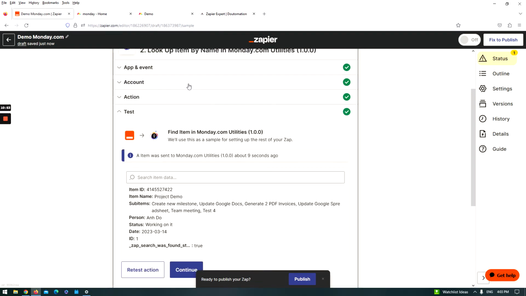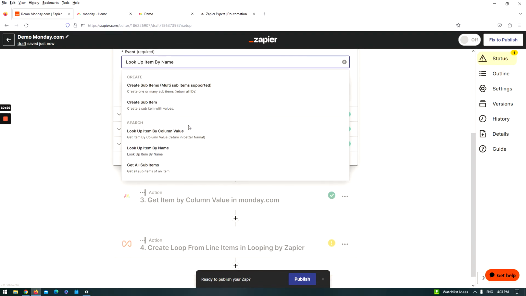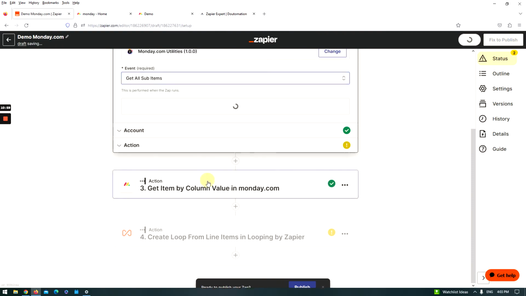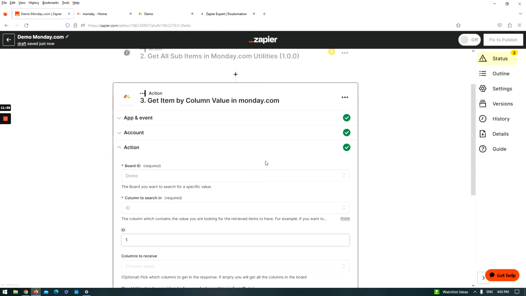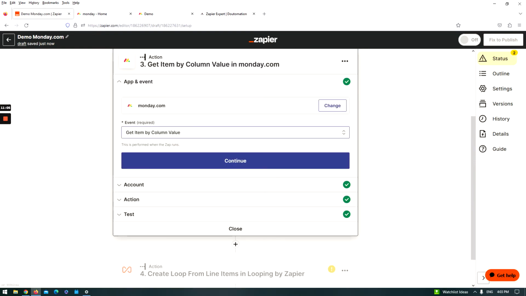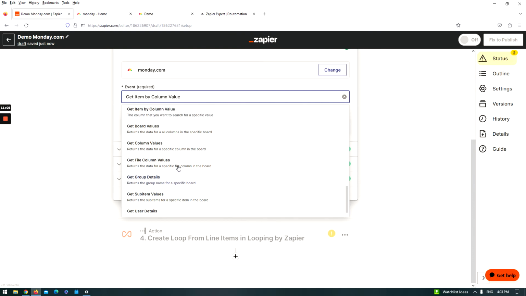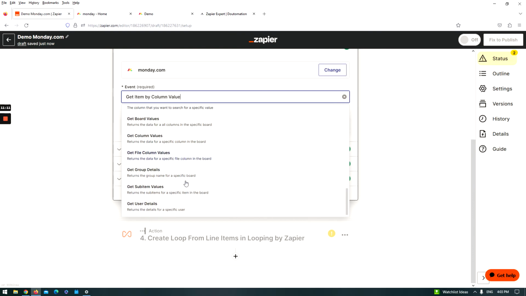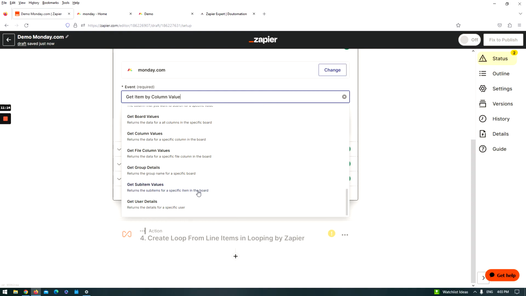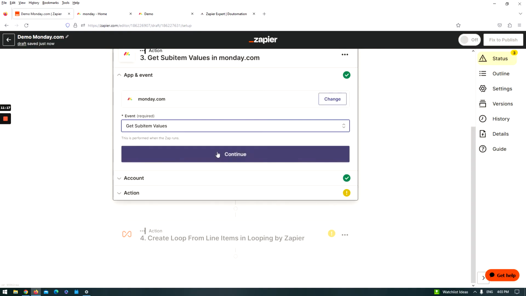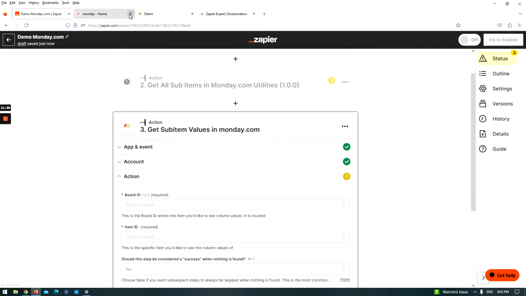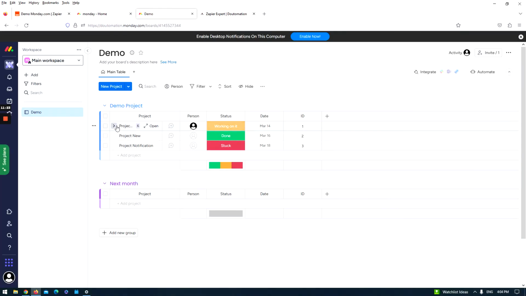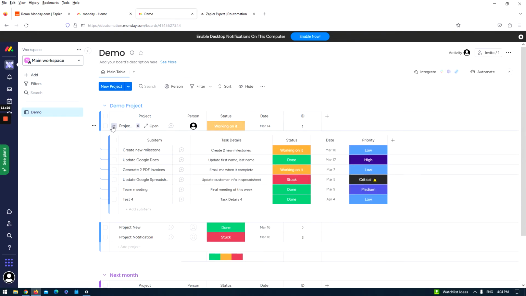And the final action is get sub items. Okay, in monday.com, when you get sub items, it's not practical, so basically you cannot use this data. Let me show you. When you get the sub items values in monday.com, let's say you want to get the tasks under this project, the sub items under this project. You want to get everything here, maybe loop through and see if the status is stuck, and then do something.